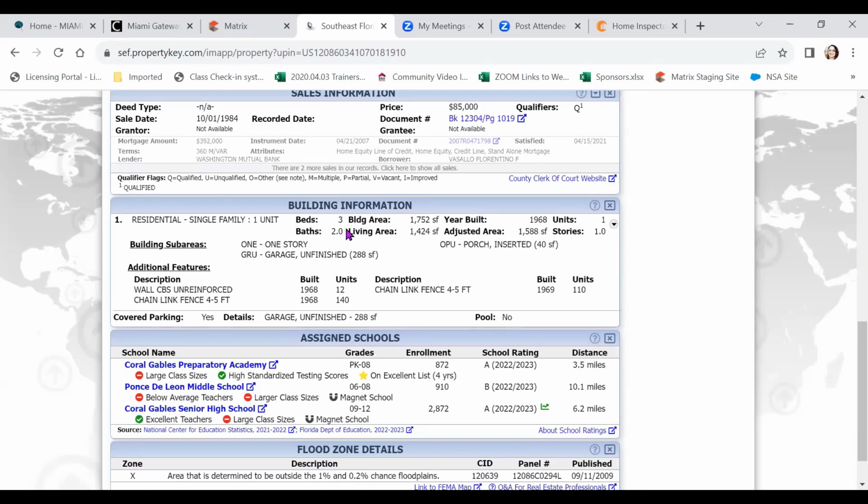Building info. I need this too. I need the 3 bedrooms, 2 bath description of the house. So I'm going to jot that down. And then I need to know how big it is when it comes to living area. Living area is inside the house under AC. So I'm going to jot down that number, 1,424. So far we know square feet, 5,250, living area, 1,424. It's a 3-2. And now we're ready to start to analyze.